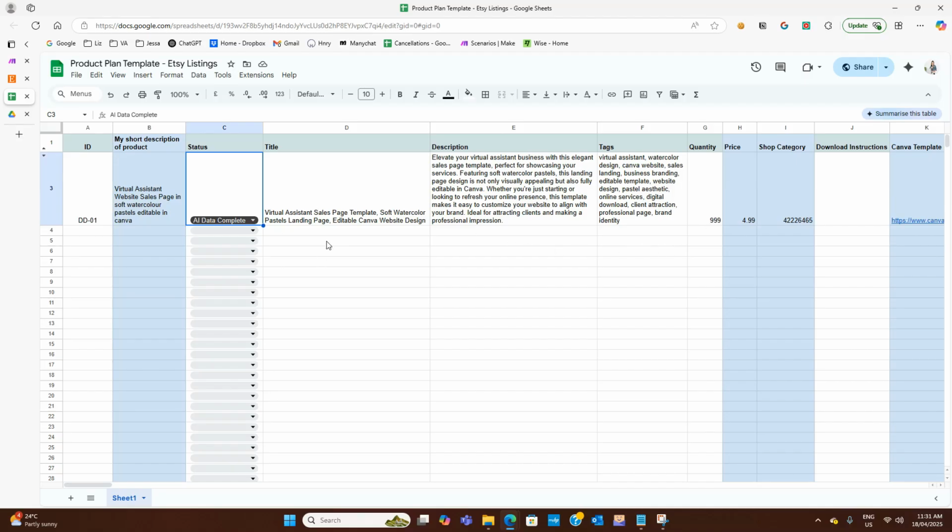So now, as you can see, it has come up with different ways to describe the item, which is what I always tell people to do. So this one says virtual assistant sales page template, comma, soft watercolor pastels landing page, comma, editable Canva website design. So we've described it in multiple different ways, so we'll be getting in front of as many different people as possible.